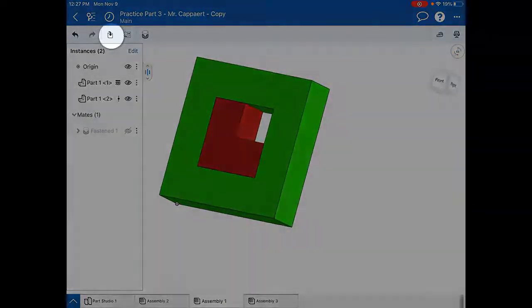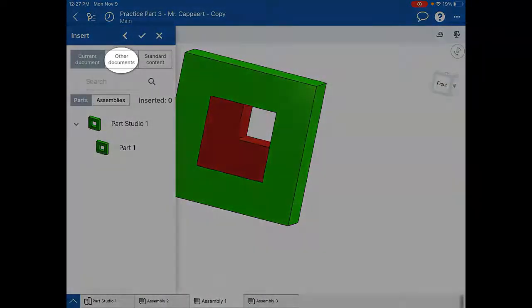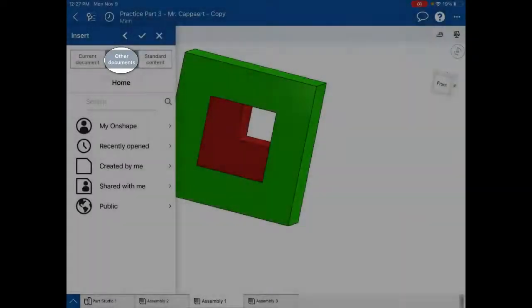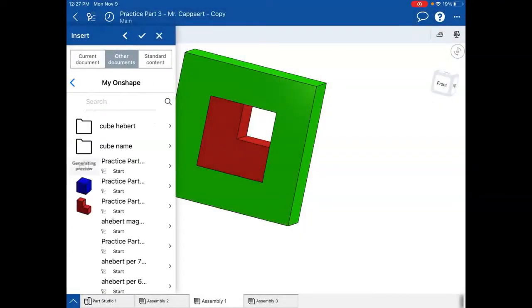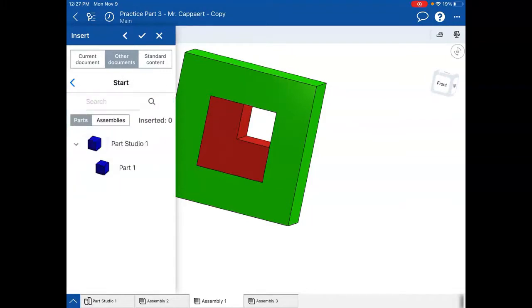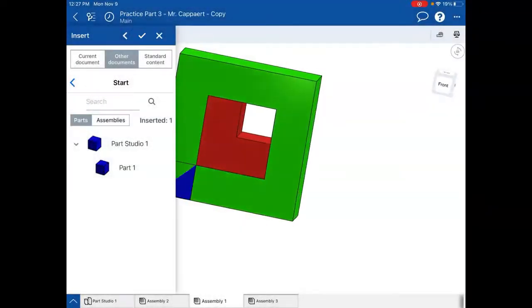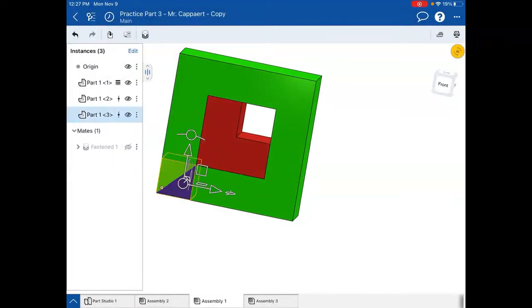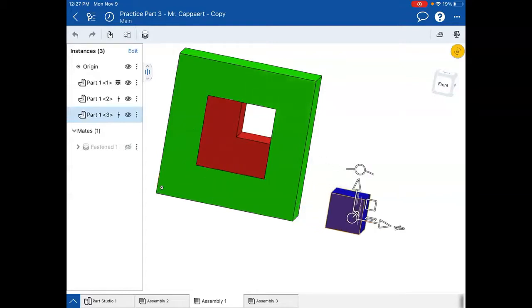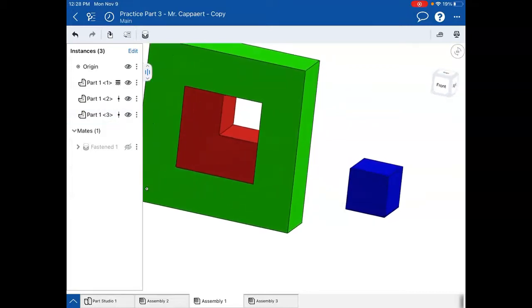All right, so now we got to bring in the little blue cube. So again, other documents, my Onshape. There it is. I press start. Part 1 brings it in. I hit check. If I click on that blue shape, I can drag it out, and there it is. So double tap to deselect. Now I'm going to try to put the blue shape in.